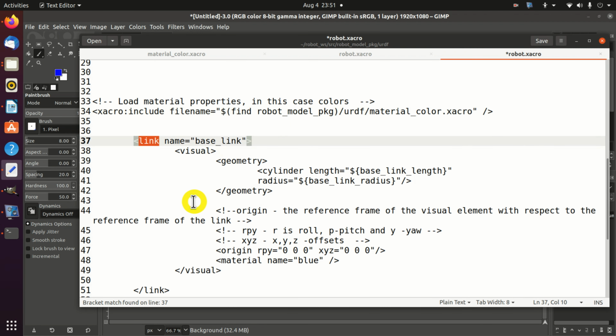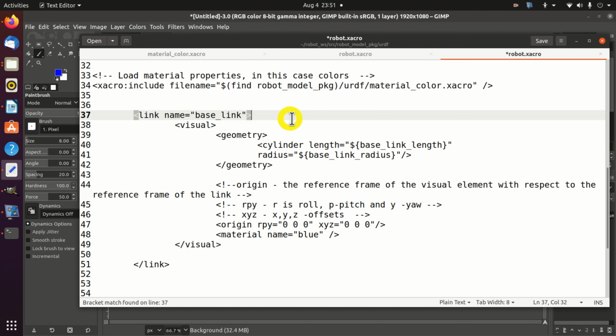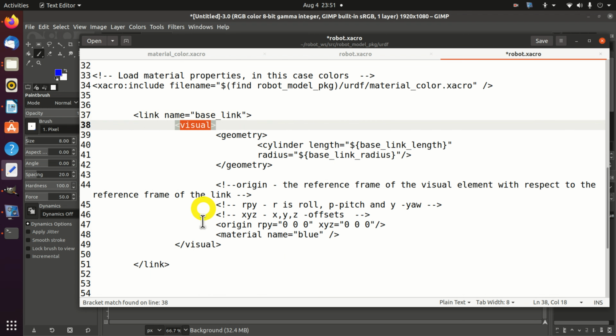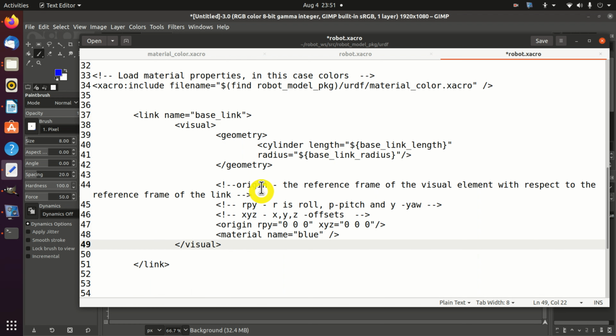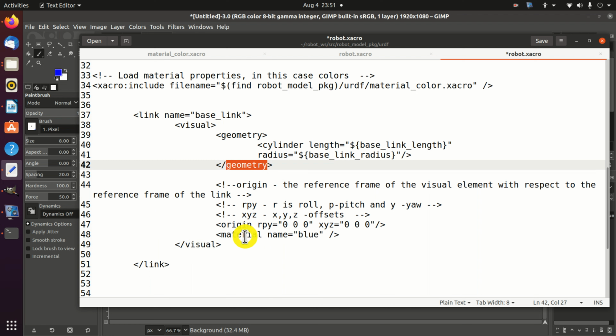First of all, we need to open the link environment and close the link environment, and inside we need to give the name to our link. We call the link base link. Over here we define the visual representation of our link, and over here we specify the geometry of the link.